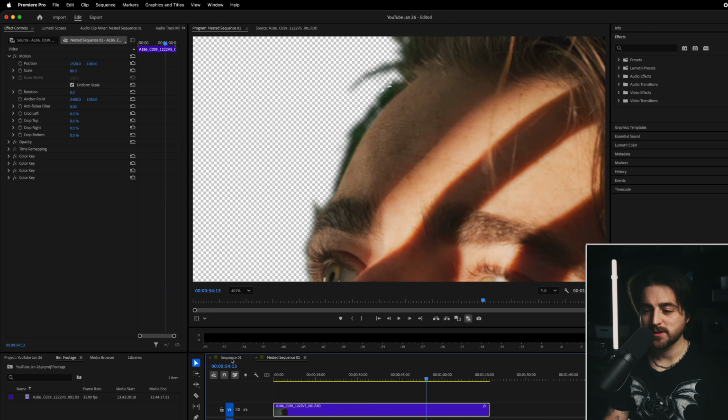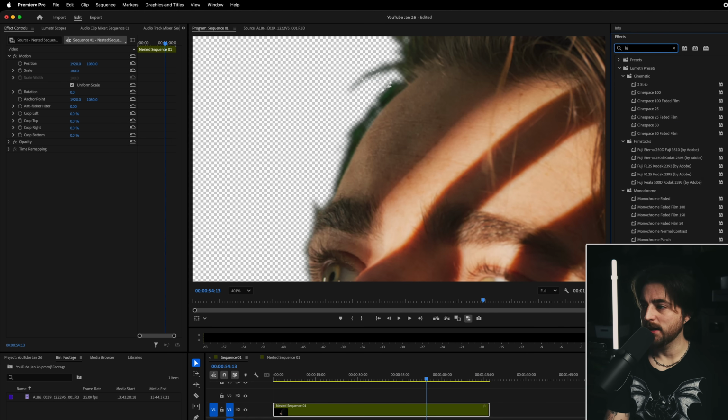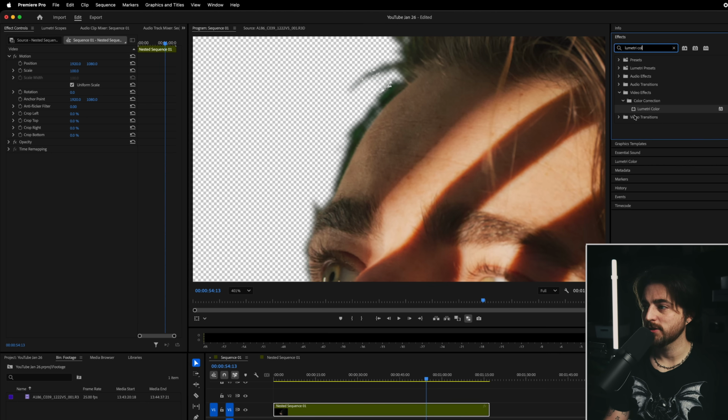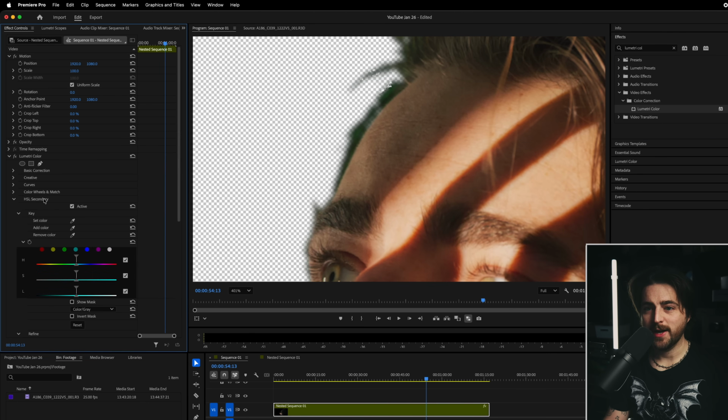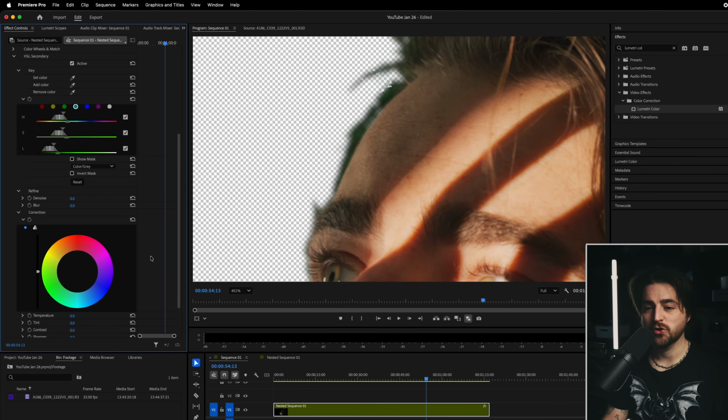the nested sequence. So on this new created nested sequence, so nested sequence 01, we're going to search for Lumetri color, which is here in color correction. We'll drag this onto the nested sequence here. We'll go into HSL secondary, and you can use the eyedropper tool to select that green if you wanted to. As you can see, it's done a good job. Or you can adjust the HSL sliders here to narrow that in and get your color of choice.